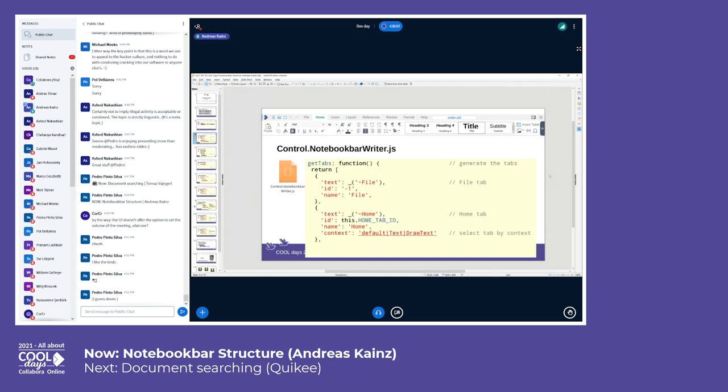In general, the notebookbar files are structured quite well. We have, for example, the notebookbar writer JavaScript file. We have there the different tabs: the file tab, home tab, and so on. All the different tabs, and with context. So the home tab will be shown by default when you are in text mode, or in the draw text context.